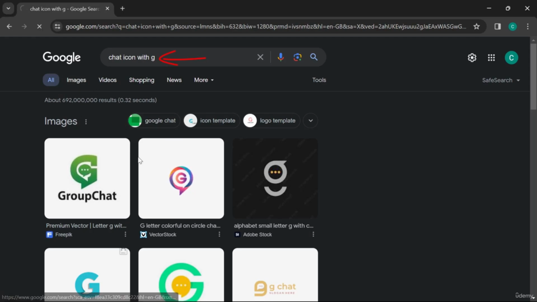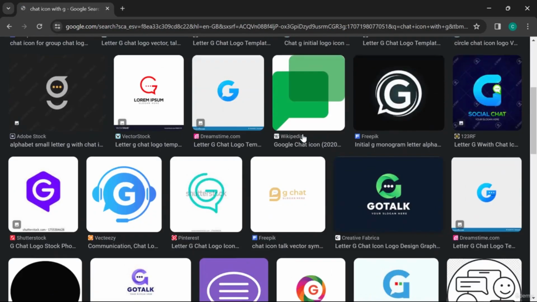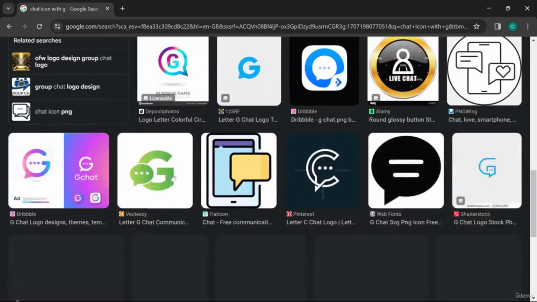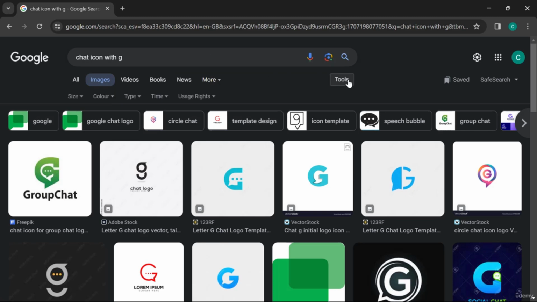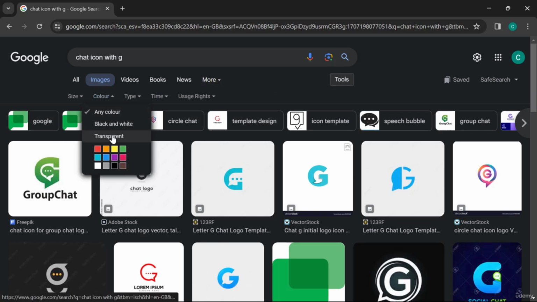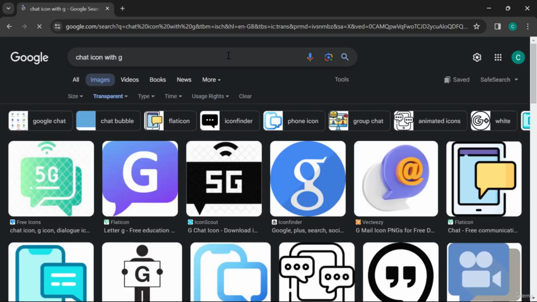So there are a lot of options available here, and most of these images are copyrighted, meaning that you cannot use these images for commercial purposes. But as we are using this for learning purposes, we can use any images over here. So as our app name is global chat, I am searching for chat icon with G. Alright. Now click at tools, select color and then transparent. So this will bring up potentially transparent images.